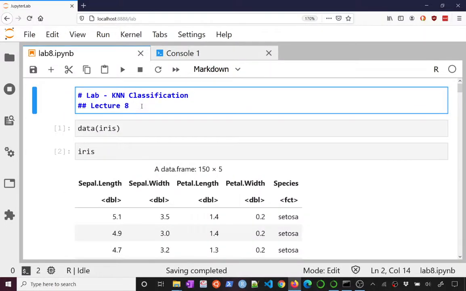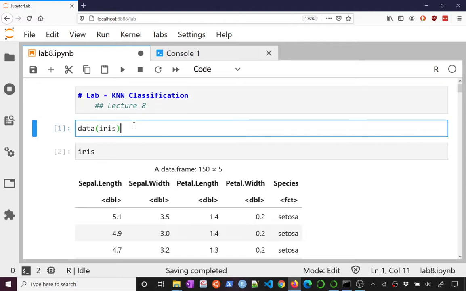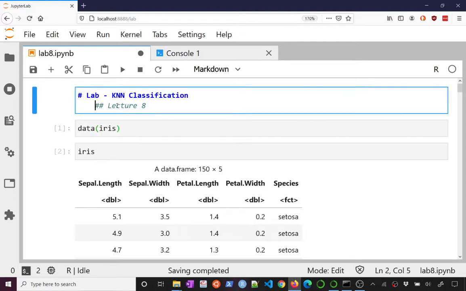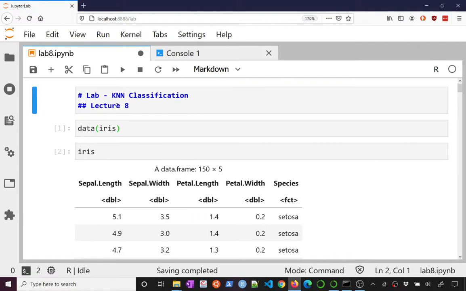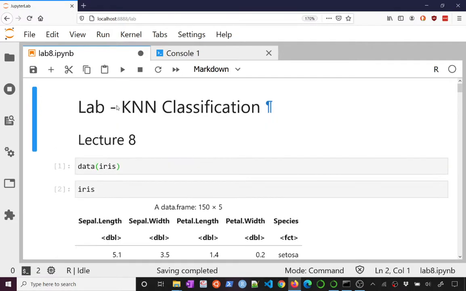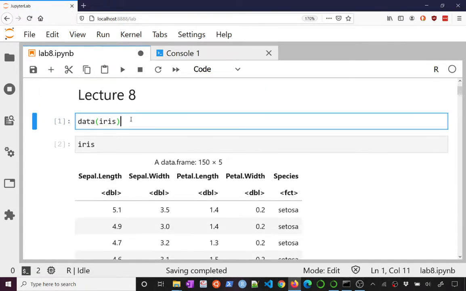So we're going to have a quick lab today where we talk about KNN classification again. We're just going to finish up some of the things that we had talked about last time and look at some evaluation and some nice visualization of KNN classification. So last time we had worked with this iris data set, and let's just rehash that. We're going to continue in this lab from where we had left off last time.